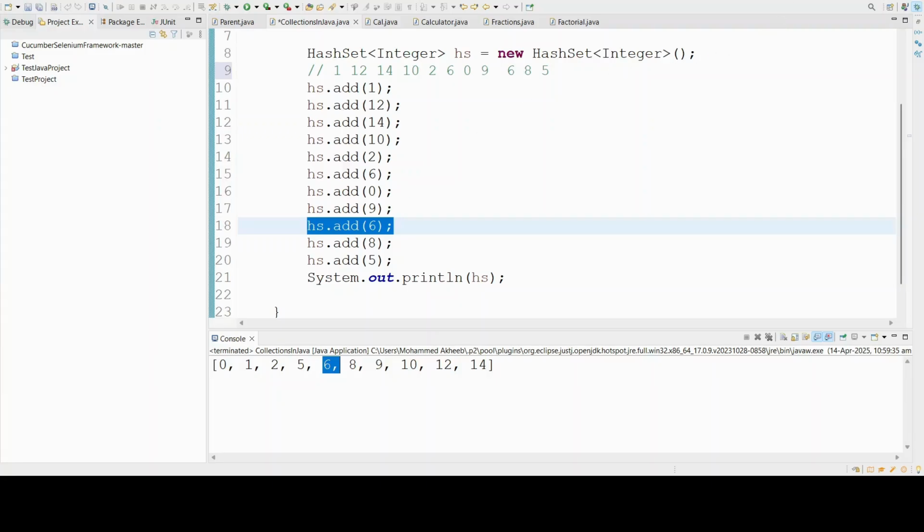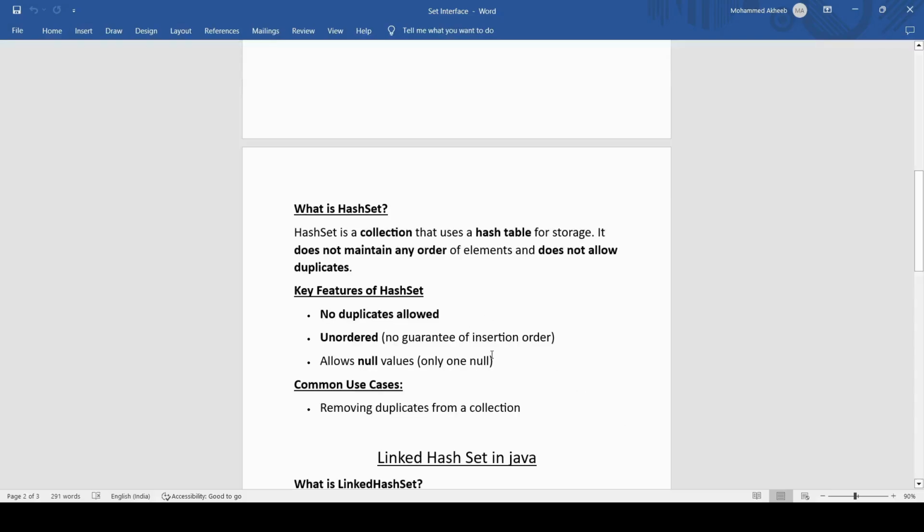Let me try to see the characteristics with respect to the hash set. What are the characteristics? No duplicates are allowed and unordered, that is no guarantee of the insertion order, and it allows null value. Only one null value is stored, because even if you are trying to store multiple null values, it will not allow duplicates.